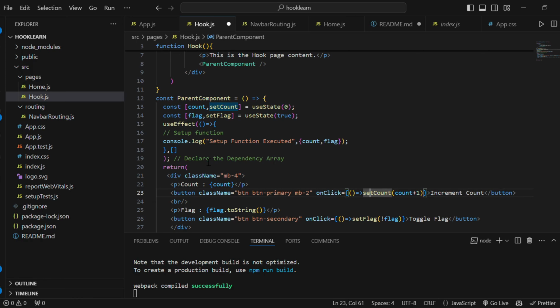The setup function will execute only one time, when your component is rendered. Okay, so it will only print setup function executed, count will be 0, flag is true. Again, if your state variable is getting changed, it will not affect that setup function. So we can see on the browser page how the empty dependency works. Okay, so we are moving to the browser.